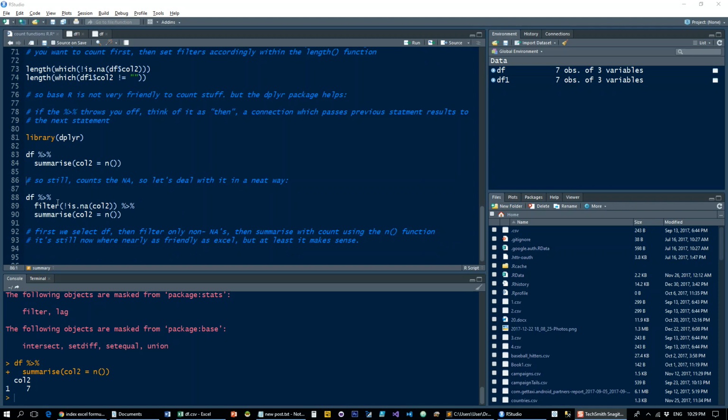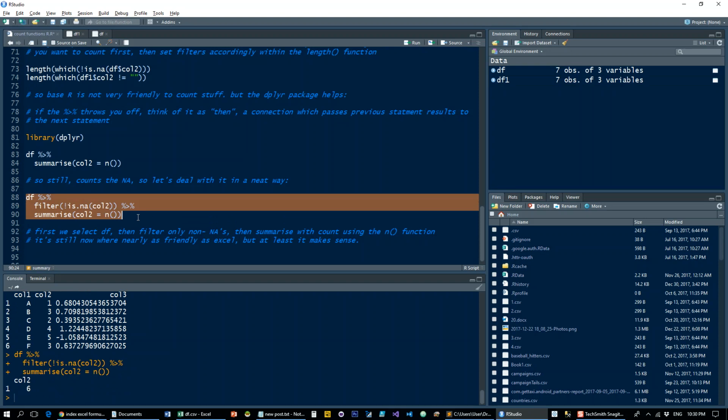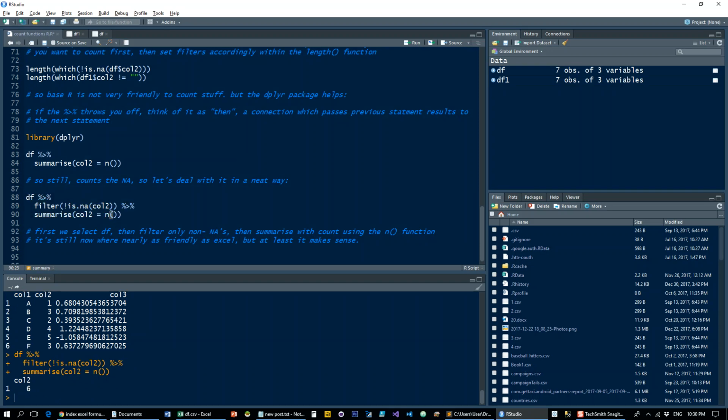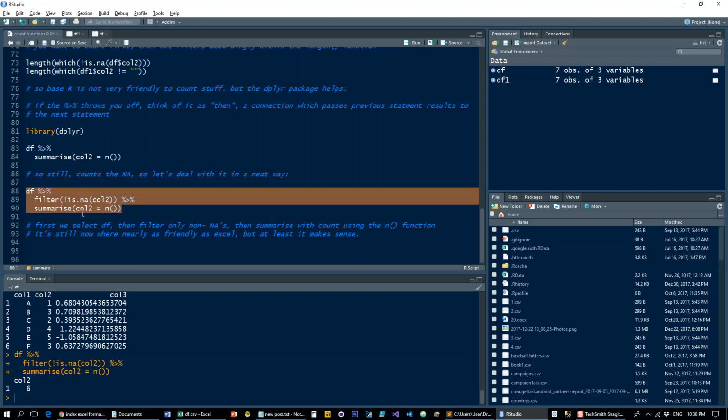So what we do now is use the filter function, exactly as we did before with which, to only bring in the elements which are not NAs. So let's run that. Okay, and so it filtered out the last row, basically. And now we're going to count the rows in the remaining data frame, or in this subset of the data frame, with a summarize plus the n function. And now we get 6. So this is friendlier, easier, and more like what you would do in SQL with count and where.